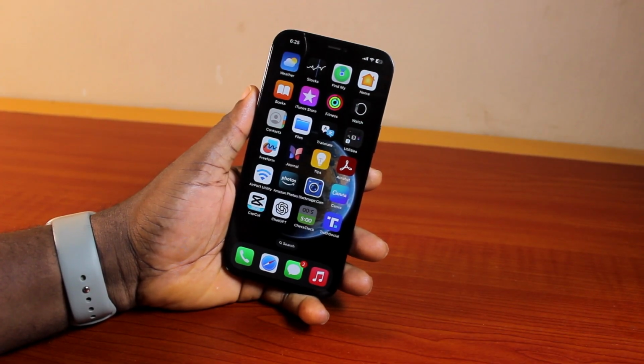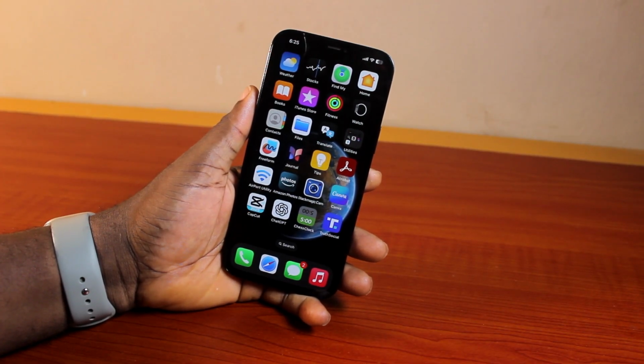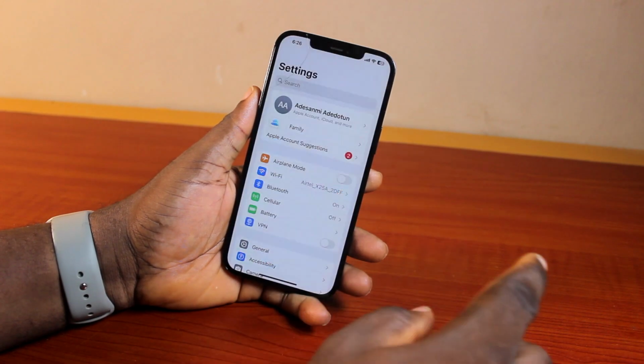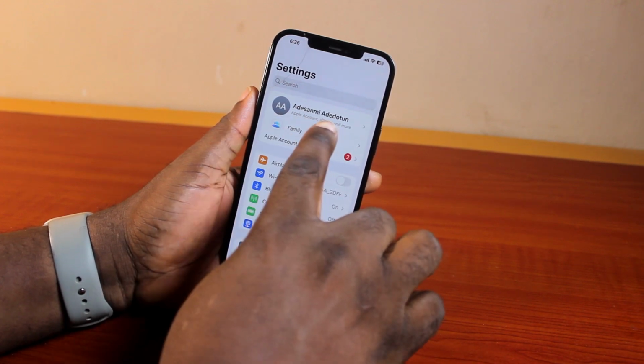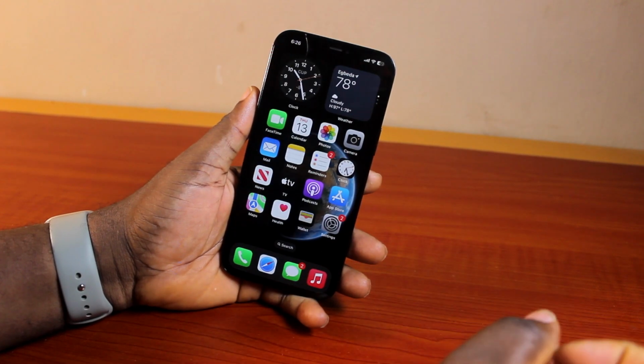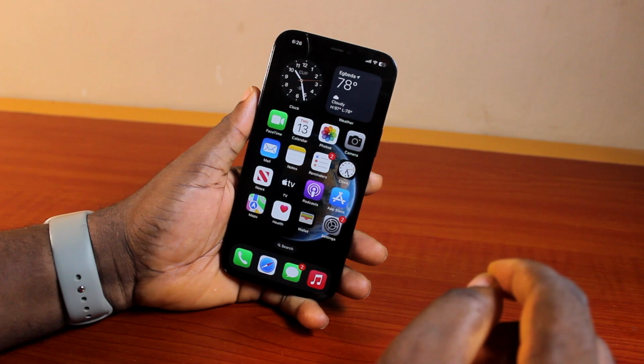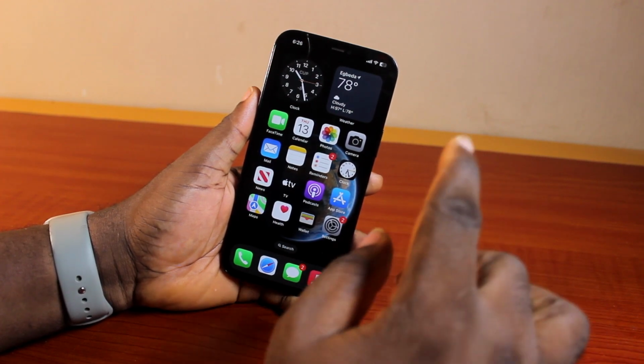Here, I'll detail how to add photos to Apple account on iPhone. So, if you set up your Apple account on your iPhone and discovered that there is no unique photo or profile picture is missing, then this video is going to show you how you can easily add your photo to your Apple account profile picture.